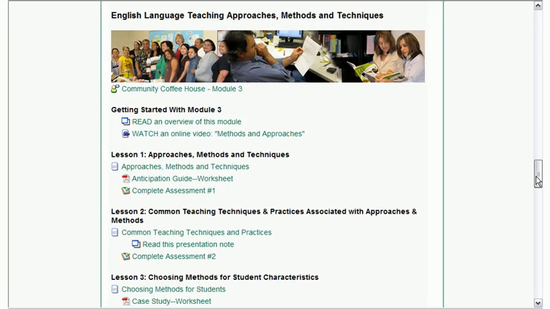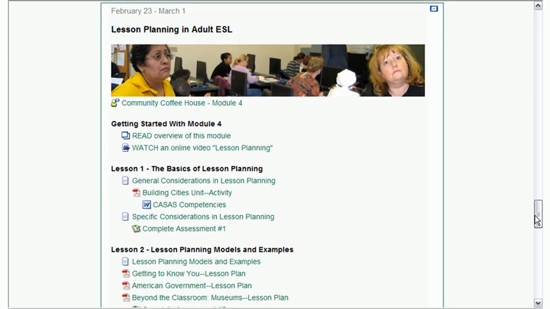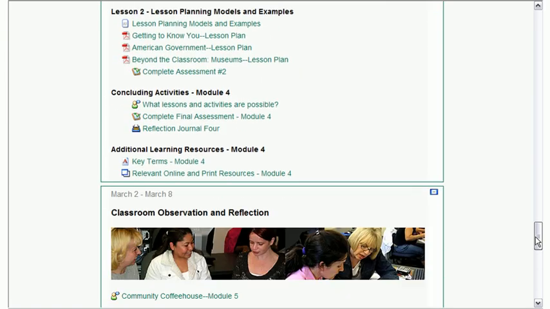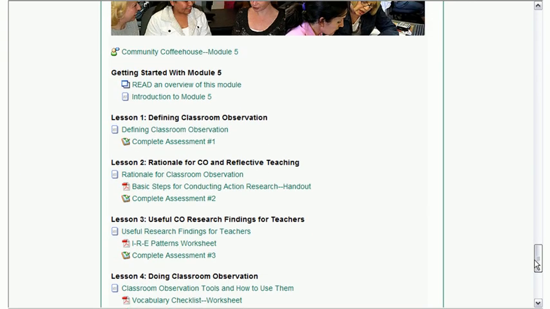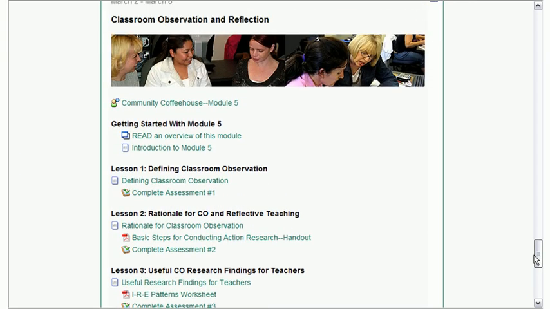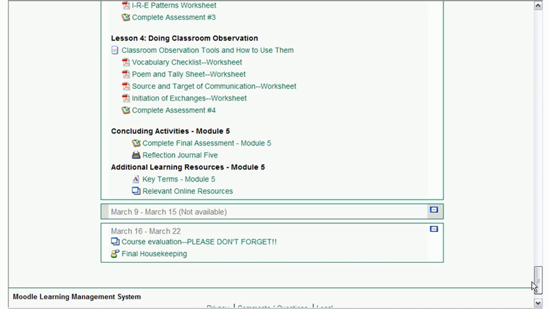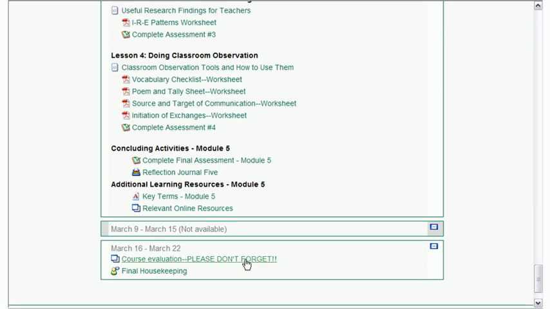Next, you will go through English language teaching approaches, methods, and techniques. Then lesson planning in adult ESL, classroom observation and reflection, and the concluding activities at the bottom.